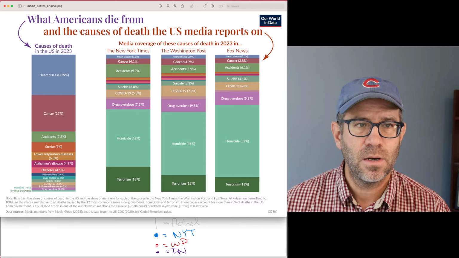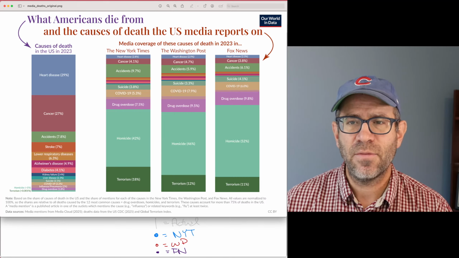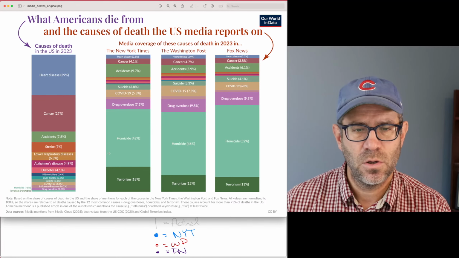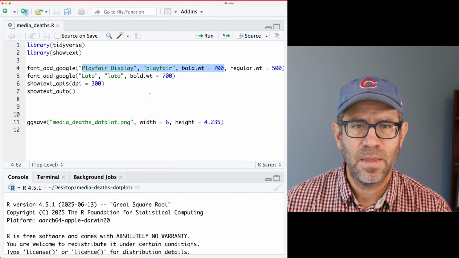So I'll show you that here. This is Playfair Display, and then Lato is the second font, which is a sans serif font, the font that we see everywhere else.